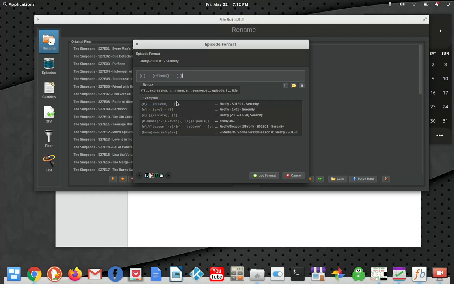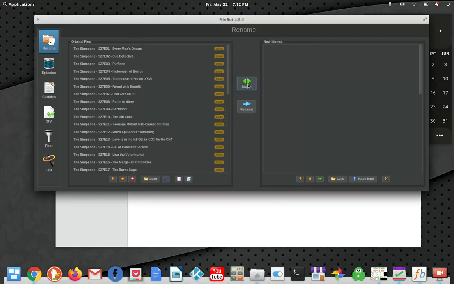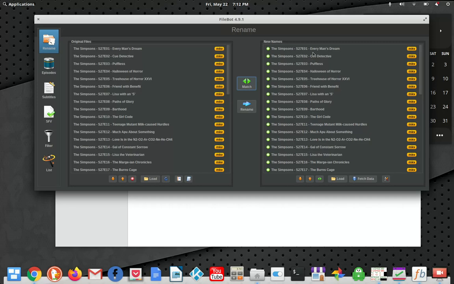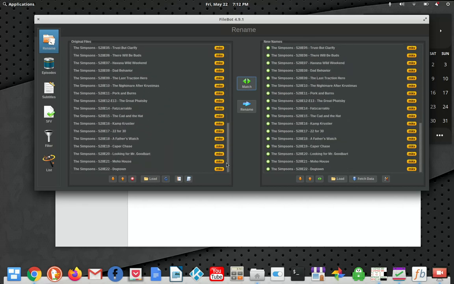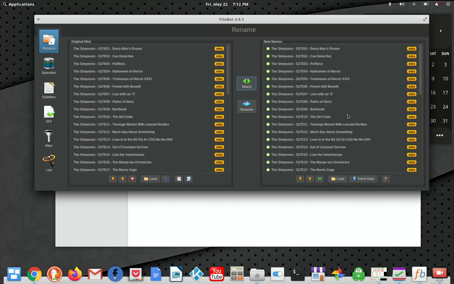Just in case you've screwed it up, here's how to get back to normal. Click use format, and now you'll see if I match, it's what I've already done. It comes up the same. And you'll notice if you've named a few manually correctly, the little green dot just means they're already in the proper convention for what you picked.